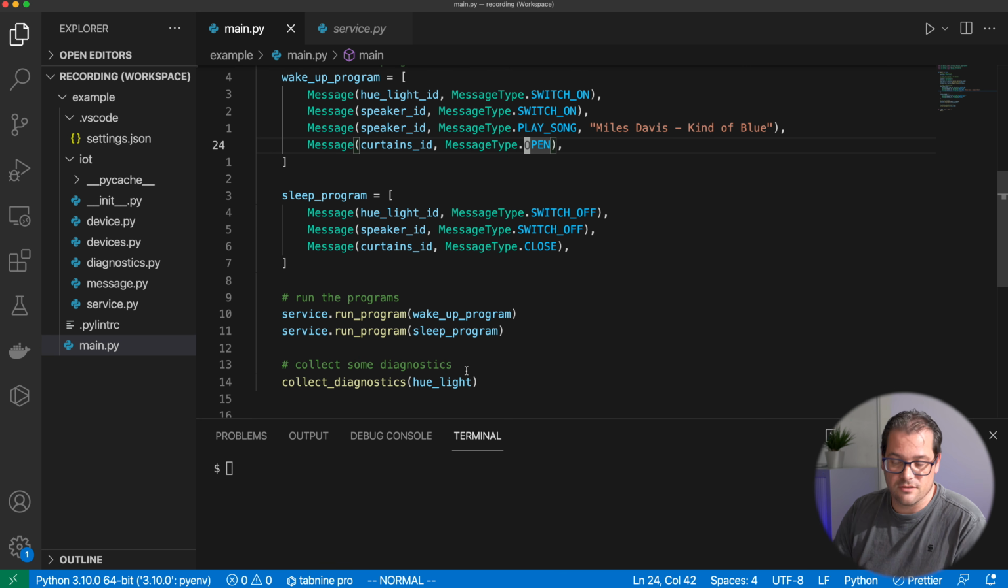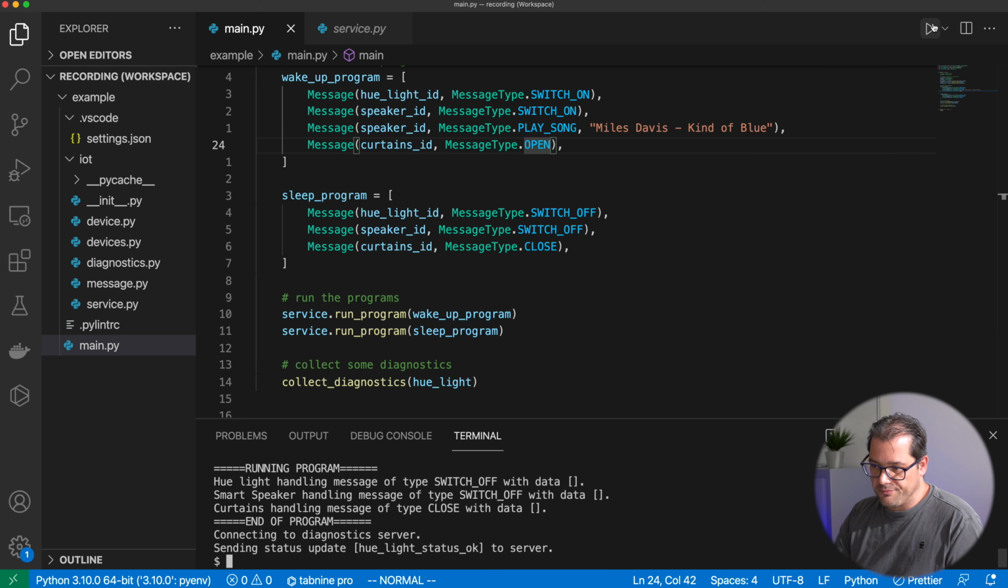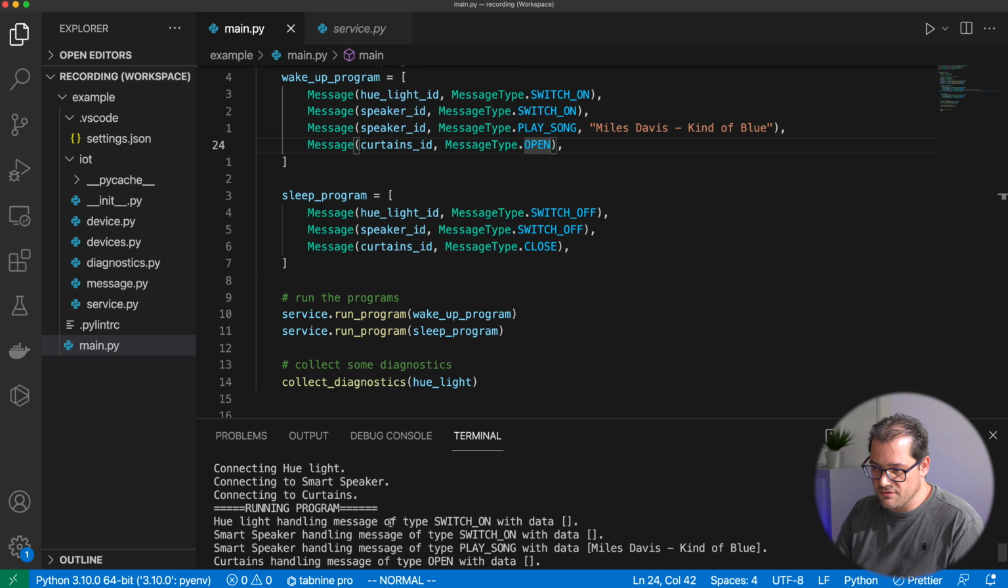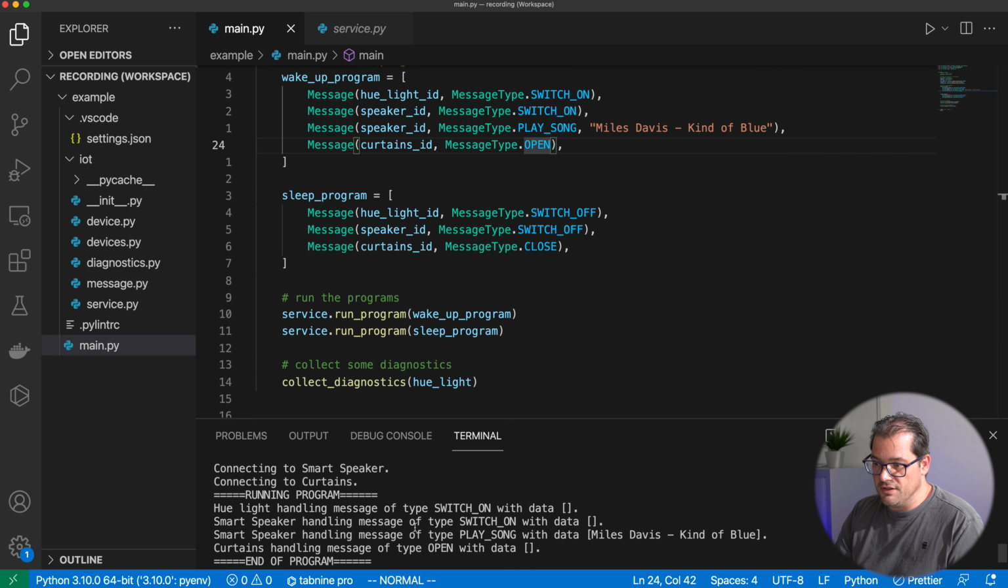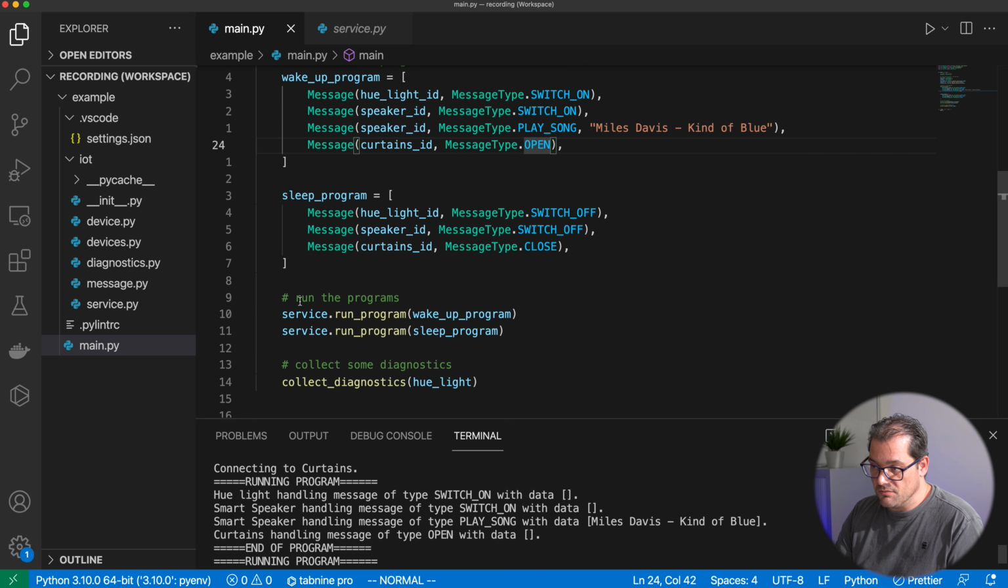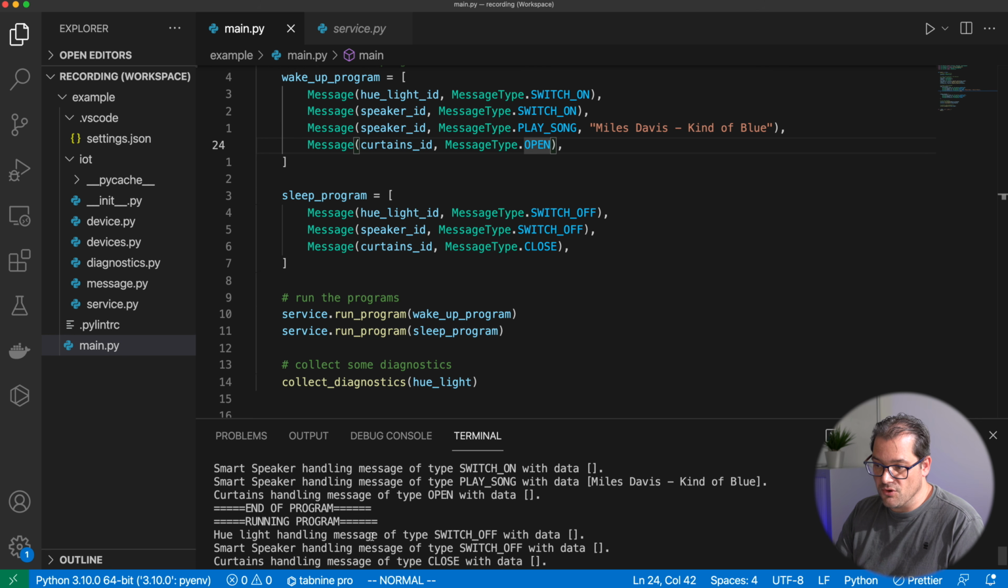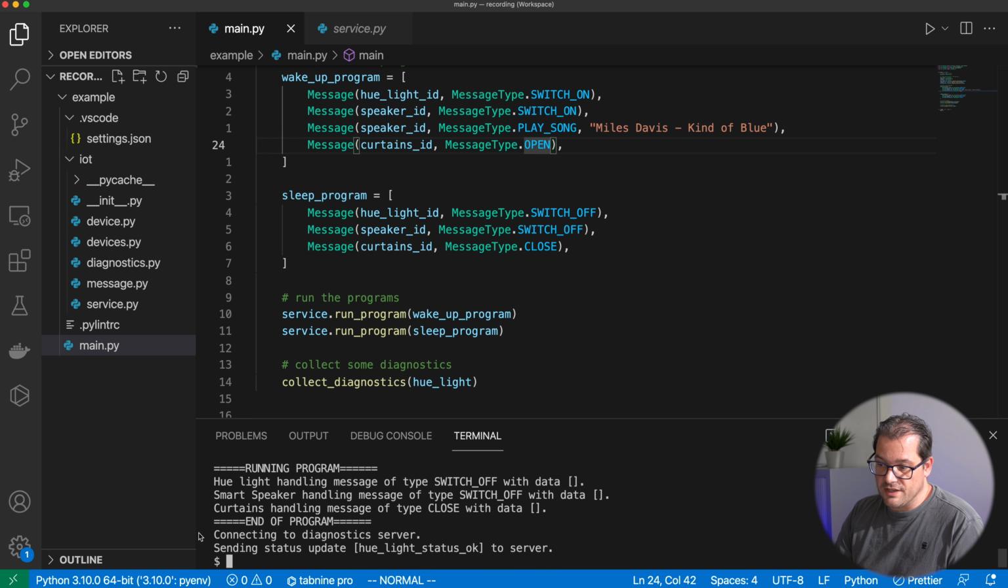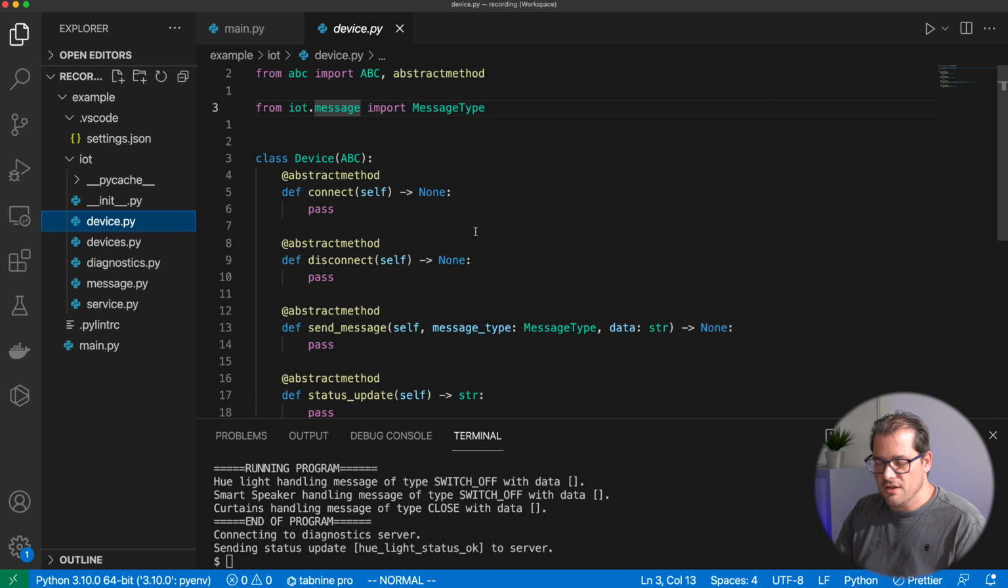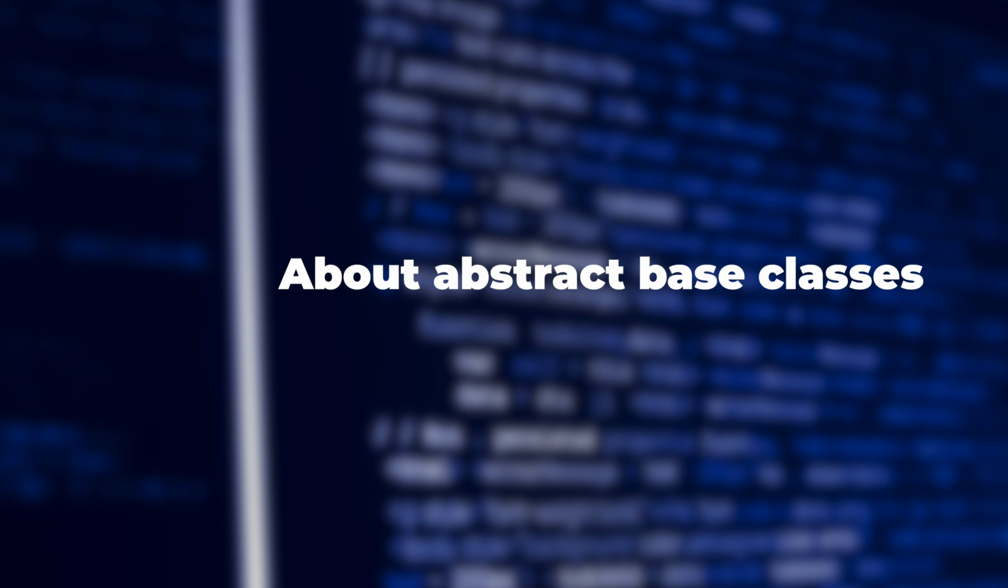In this case, I collect some diagnostics of the hue light. When you run this program, you see that it connects first to the devices, then it runs these two programs, the wake up program and the sleep program, and then finally it collects some diagnostics and sends a status update to the server. So this example specifically uses ABCs, as you can see here. We're not using protocols.